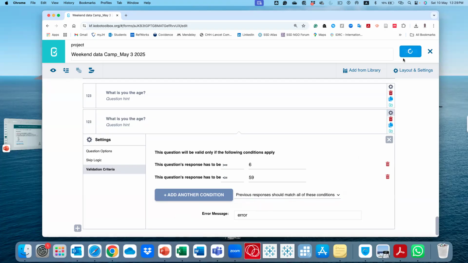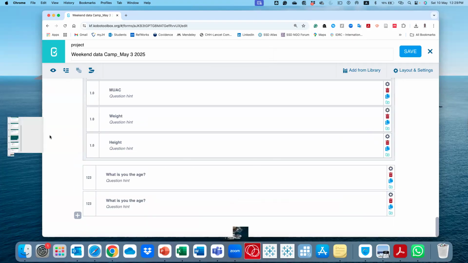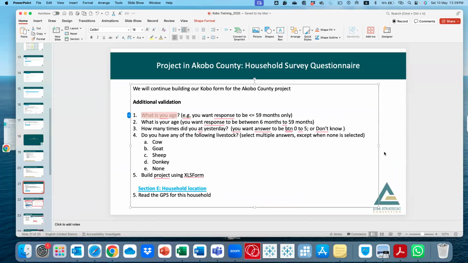So then the enumerators will see, okay, there's an error. Then they read and probably think through during the training. Probably this is what you already discussed. Then they can go back and say, oh, okay, this number, we are looking only at 6 to 59 months children, something like that. Okay, that's another one.